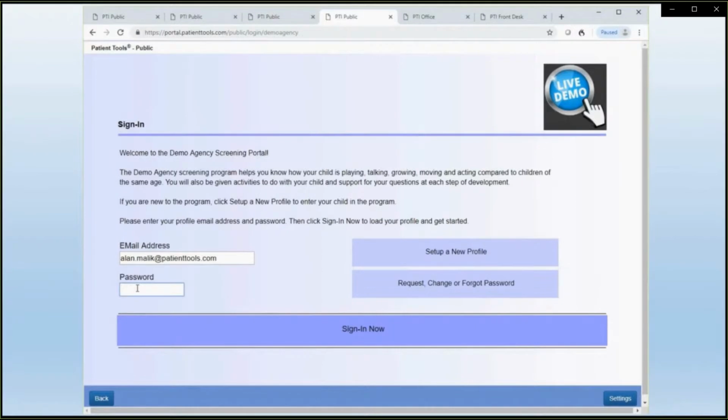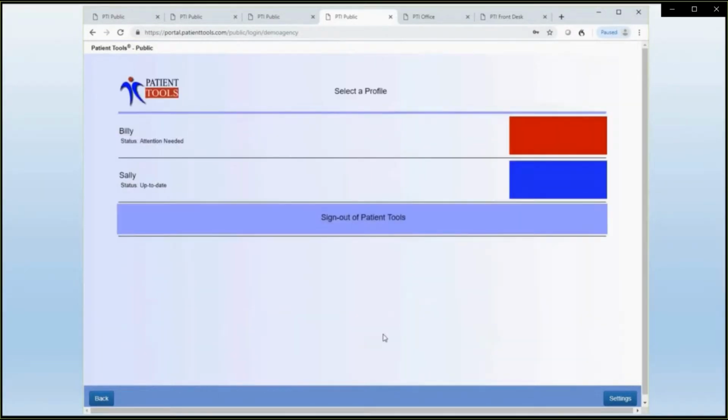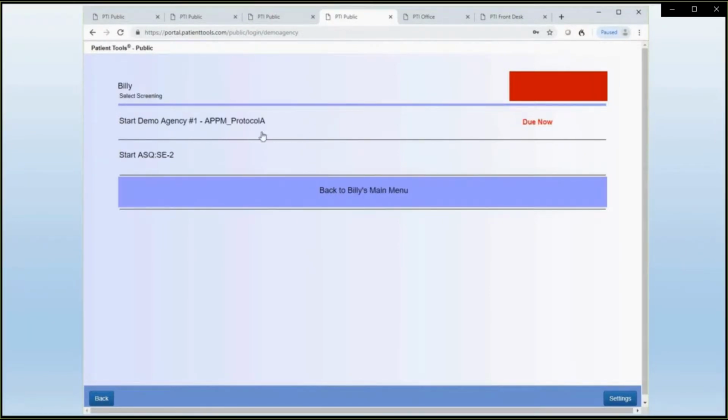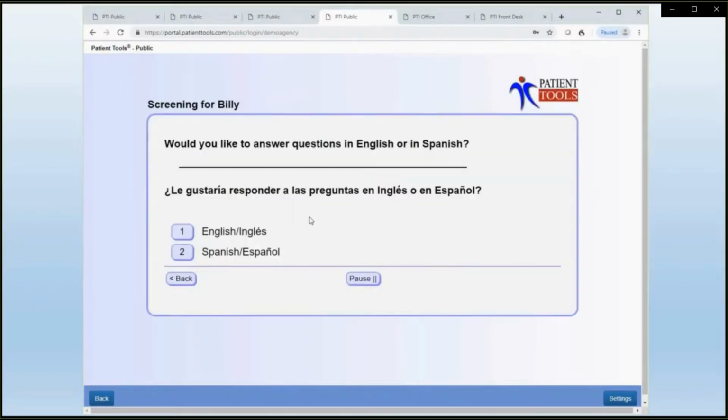To give you an idea what it might look like to screen electronically, the first demo we're going to show here is how to do this in a portal. This is actually a managed portal. So you come in using an email address, and you can have as many profiles as you want set up against that email address, like Billy and Sally here. When you get in the portal, you can see the red is kind of leading you through to the things that need to get done. In this case, Billy needs to get some screenings done here, and so they're following through.